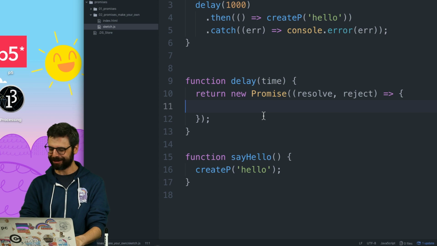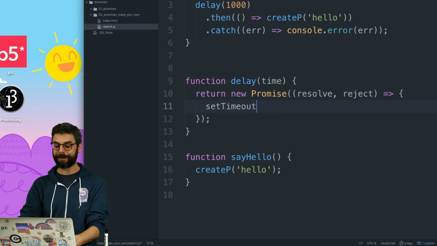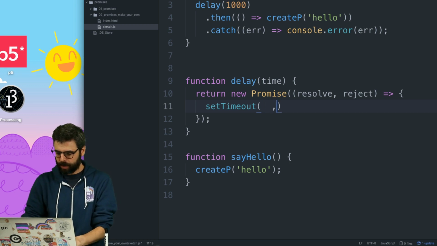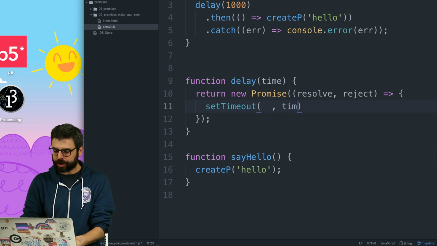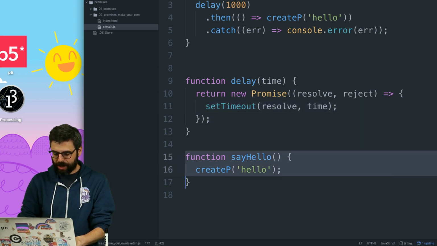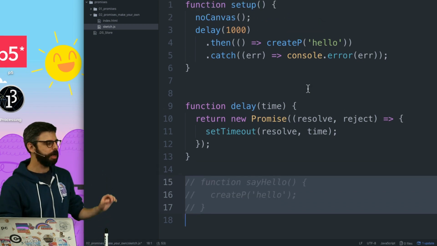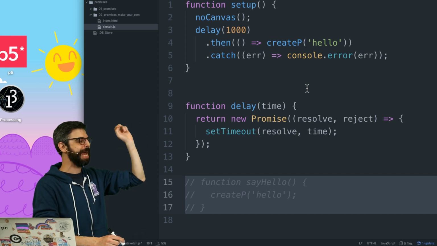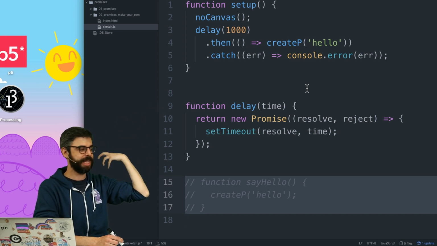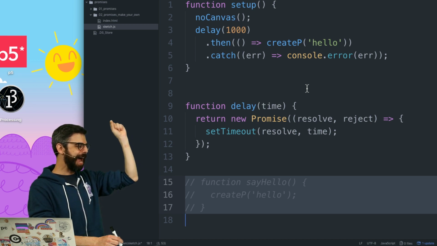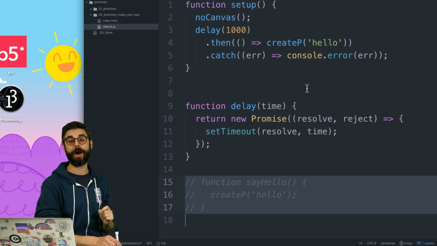So here's what I could do. What I want to do, I want to call setTimeout with that amount of time. So I'm going to use the callback. But what is the callback? The callback is actually just resolve. And I don't need this say hello function anymore because I'm going to handle what I want to do. I don't have a callback anymore. I'm going to handle what I want to do with the then. So here, what I want to do is say, after this amount of time, resolve the promise.